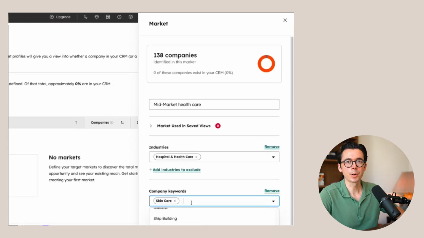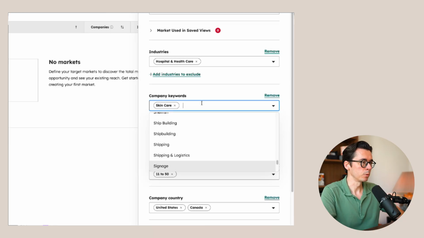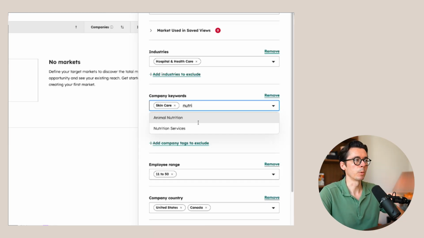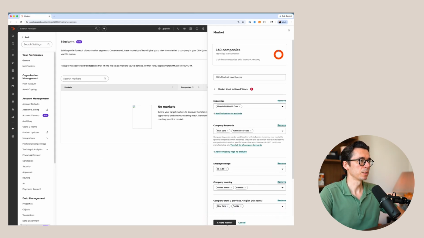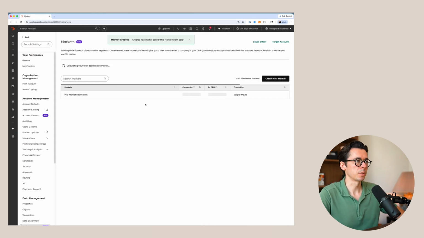We might have some other options in here as well. Let's say nutrition is another part of it. Then we have 160. So you can fill that out. Once you're done with all of these settings, you can create that market. And this is something that you can use throughout the CRM as well.